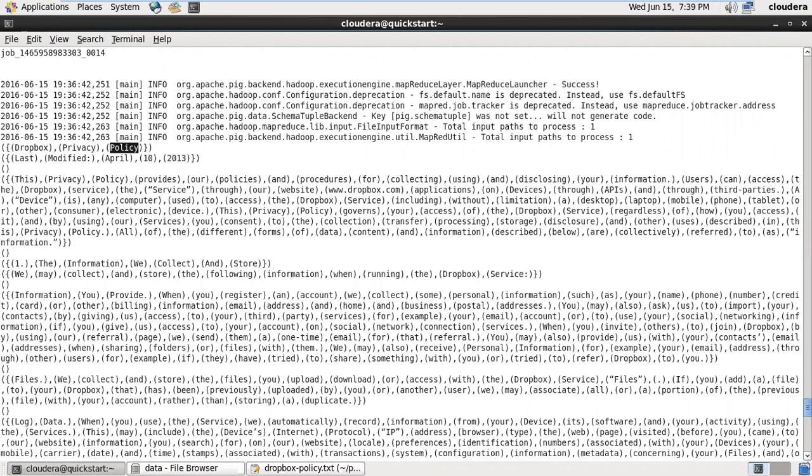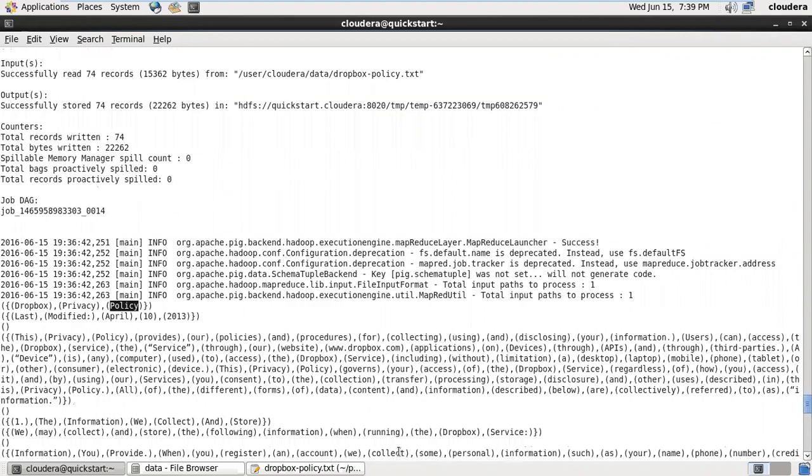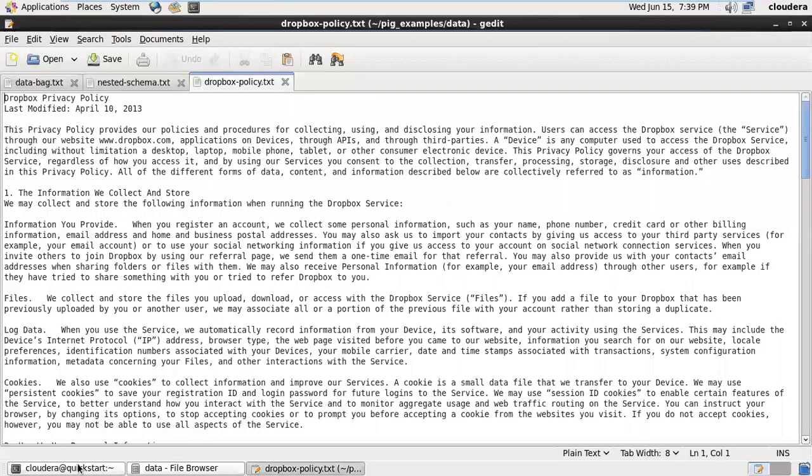I could have shown you the dump of input file. If I show the dump of input file, obviously you will have records this way. Each line is one field, and your output will always be like a bag. A bag is nothing but a set of tuples. Okay, now let me remove this. So that is the output of your input file.